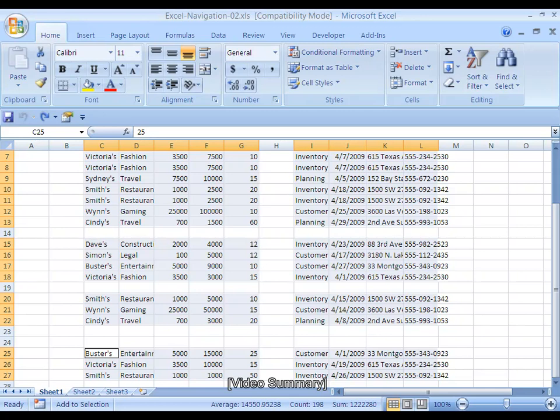That's it for our tutorial on basic navigation within Excel. Those few key combinations that I just showed you are by far the most important ones you need to know.